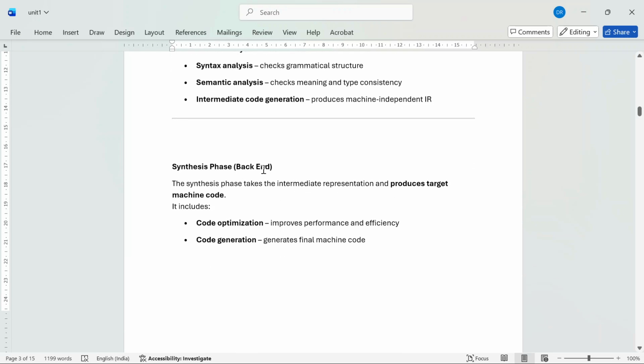So in the synthesis phase, it has the backend. The synthesis phase takes the intermediate representation and produces target machine code. It basically includes code optimization and code generation. Code optimization means it improves the performance and efficiency of any program.